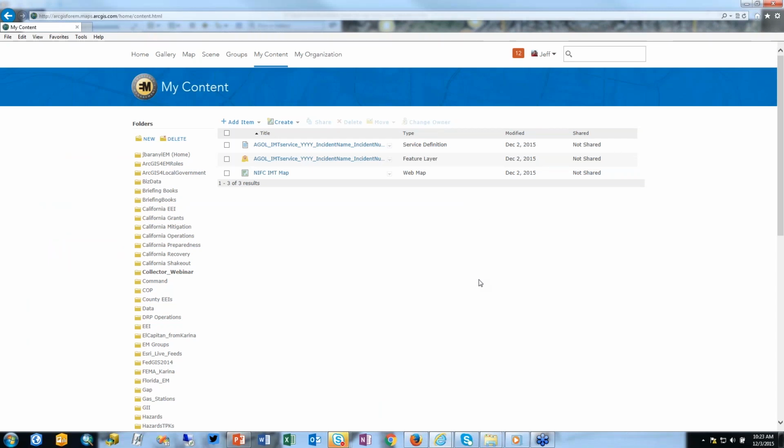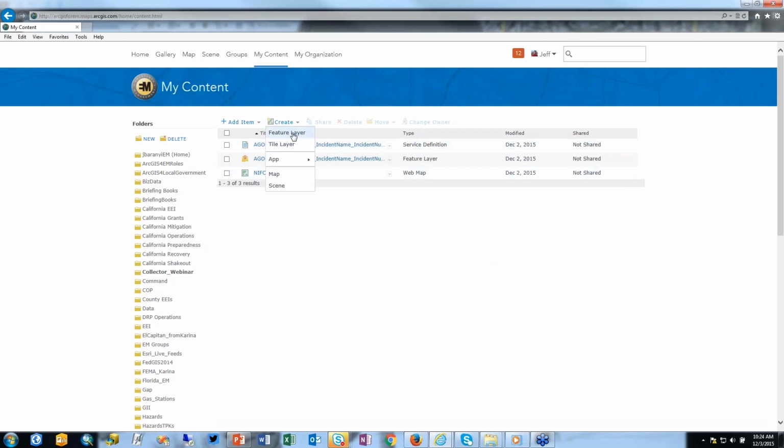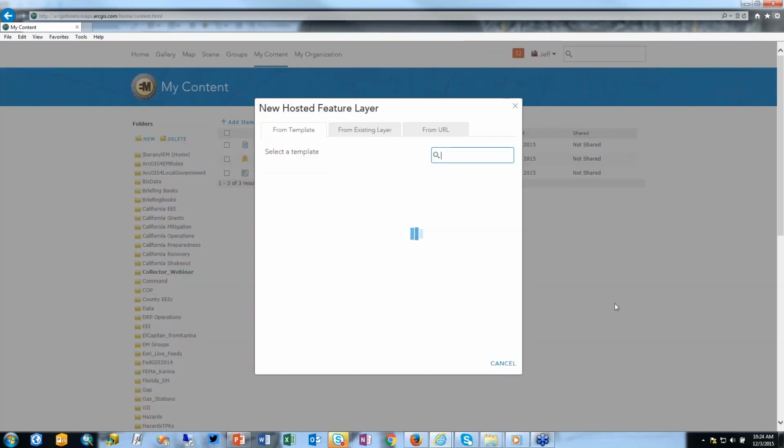But now I want to take a minute and step back and show you how you would actually go through the process of setting up this information. Here I'm inside of ArcGIS Online under my content. I've logged in, and the first step that I want to do is create a new feature service to be able to collect data here.